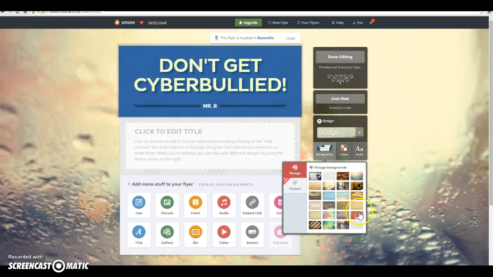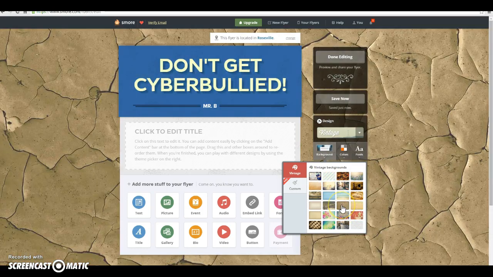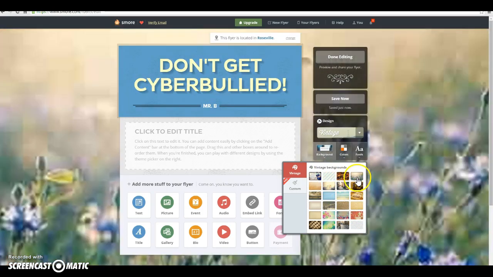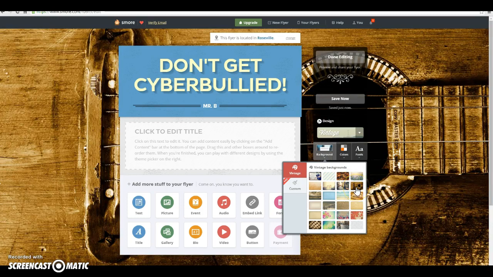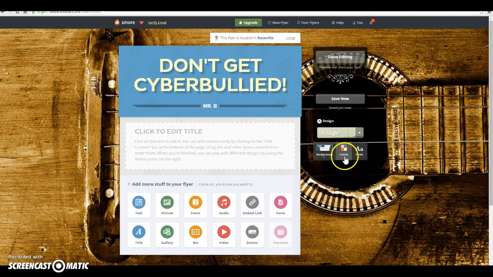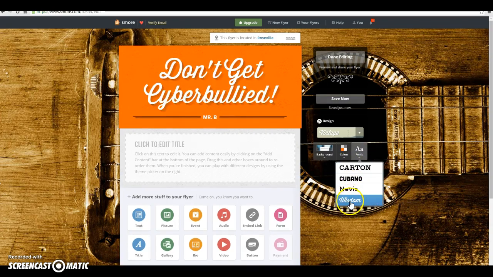I don't really like the background they had, so I'm just going to use something that just kind of goes. I'm going to use this as my background. I kind of like how that looks. Colors, it's fall. I think I'm going to use orange. I kind of like the fall colors. Fonts, I'm going to try this Wisdom.